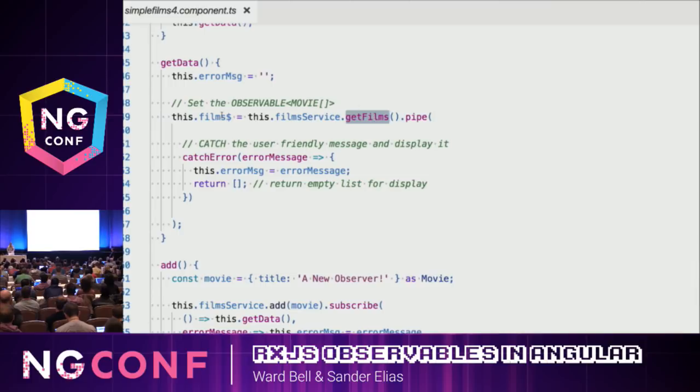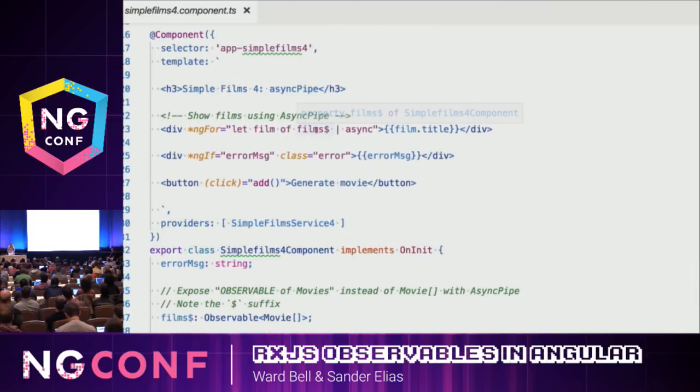We're binding to this films dollar, and we're letting the films dollar pass through the async pipe. So the async pipe is going to do what we did manually. It's going to subscribe, and I don't have to shove anything in a temporary variable anymore. Yeah, this is so much cleaner. It is cleaner.